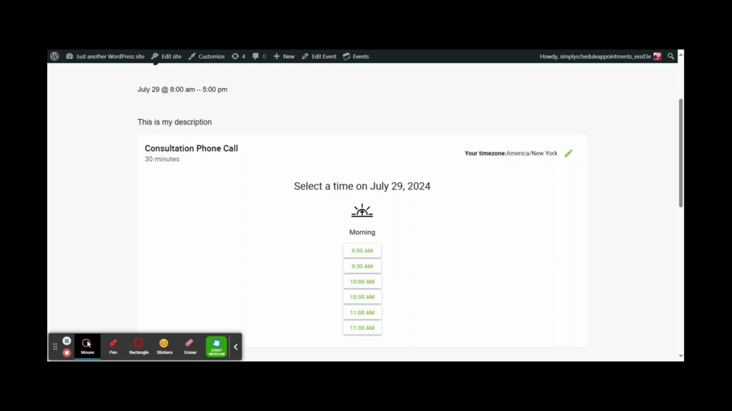This integration works by setting up an appointment type with Simply Schedule Appointments, while the event calendar will act as the availability window to ensure your time slots are only available for the specific time and day that you set. I'm going to walk you through step by step how to do that. So let's take a look at the magic and see how Simply Schedule works with the events calendar.